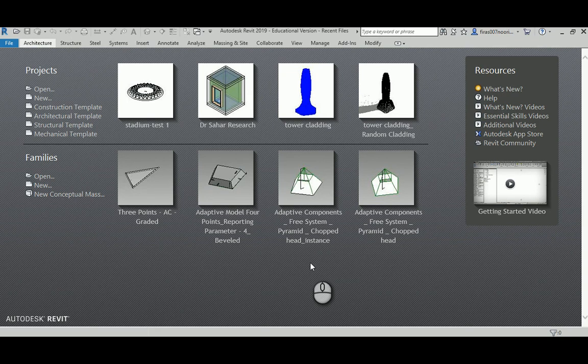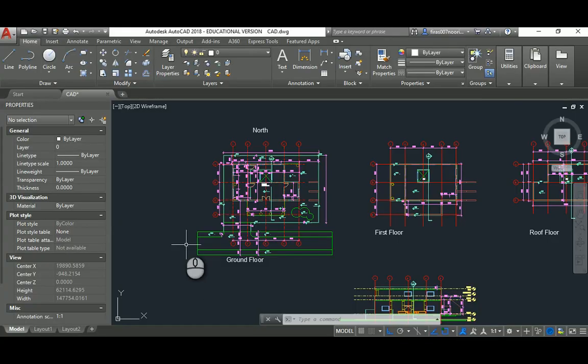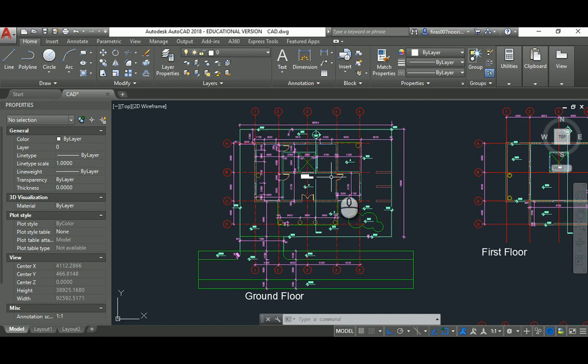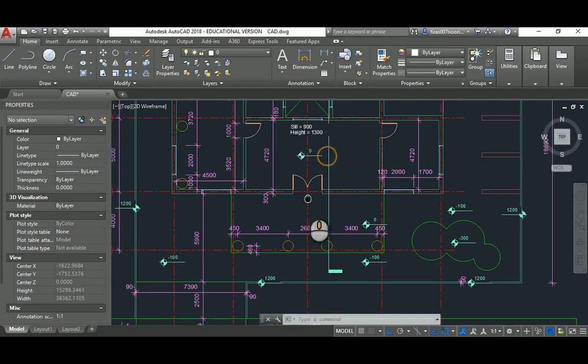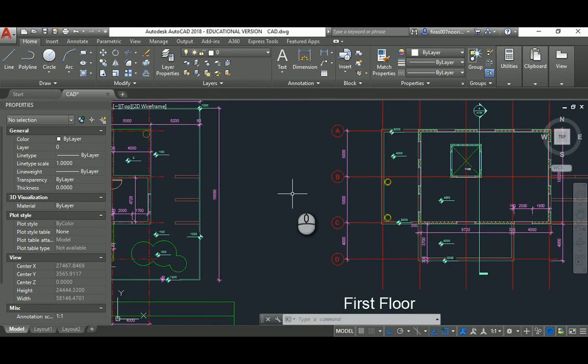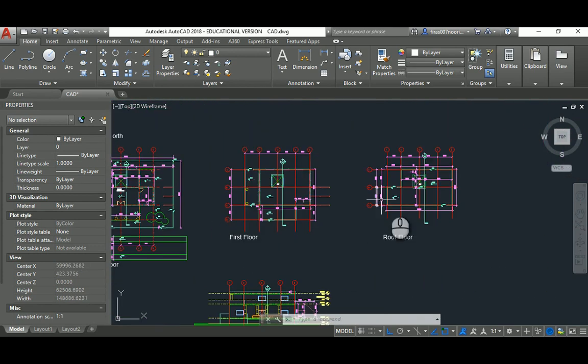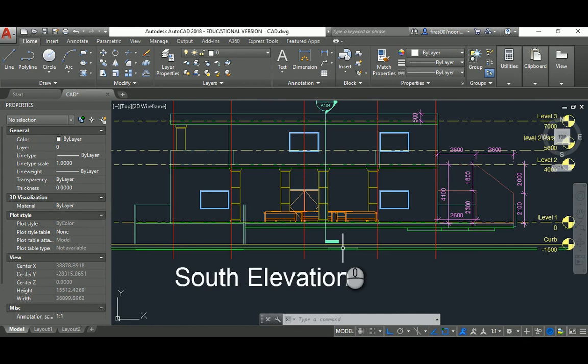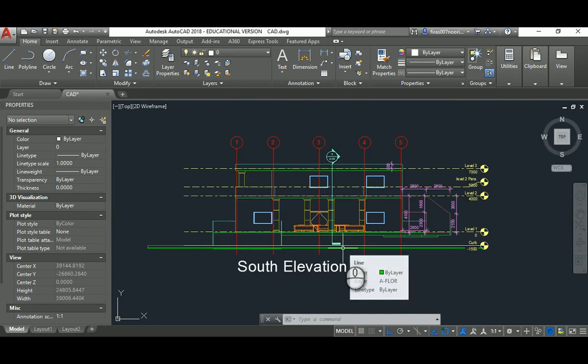So if we have AutoCAD documents like this, it's just simply the ground floor, for example, showing the plan of a very basic villa, and then we have the first floor for it, and then we have the roof, and then you're going to have a basic or very simple elevation.